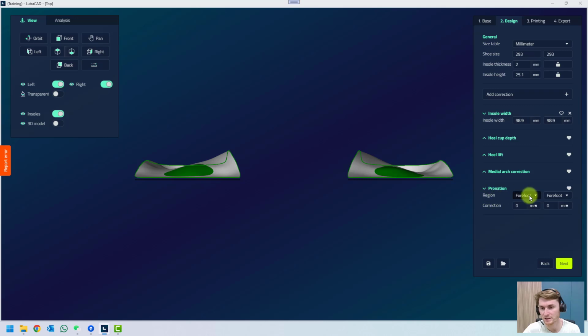So now our region is set to forefoot. You can also do rear foot or entire device. So let's add 5 millimeters. And as you can see, we have our current correction. We can also set it to degrees if preferred. And you're always able to swap between your settings. So you're always able to go back and forth and change what you want. The left column is for the left foot and the right column is for the right foot.